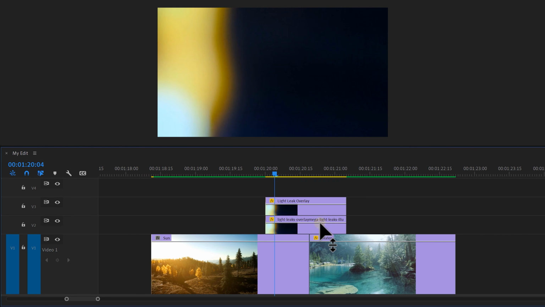Ah, here's the next one. A light leak transition. Start out by downloading a few light leak animations.